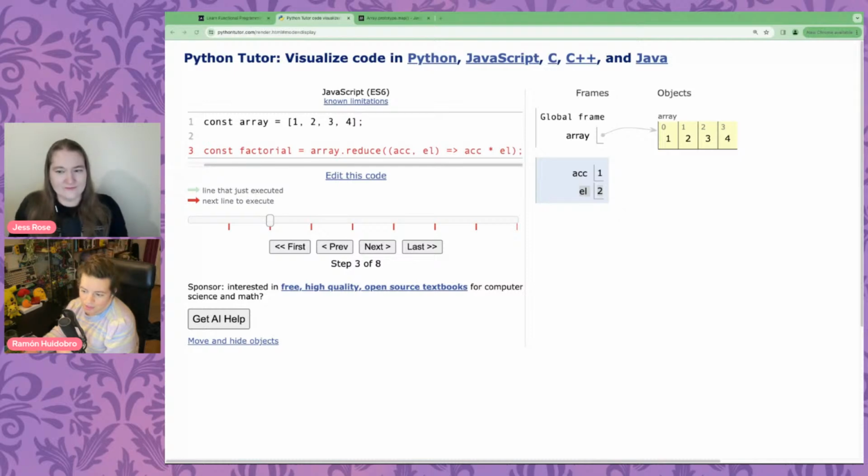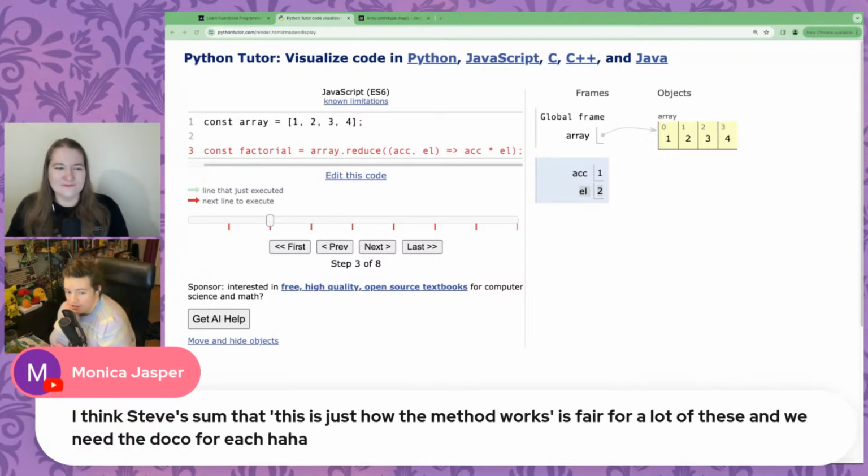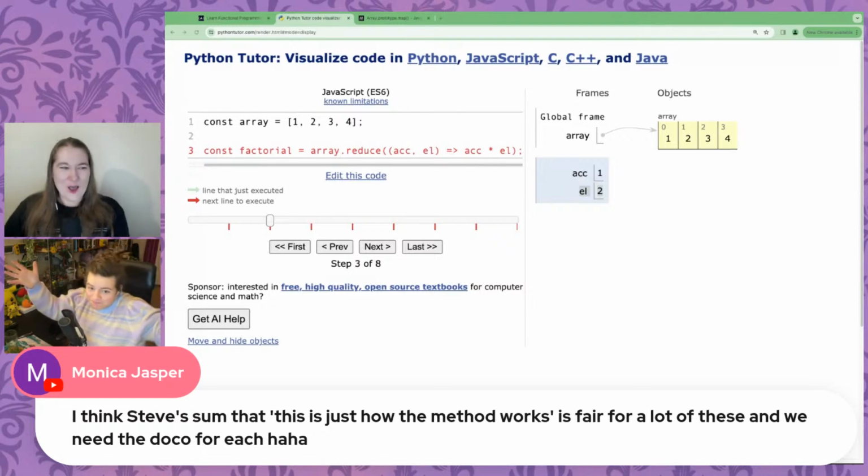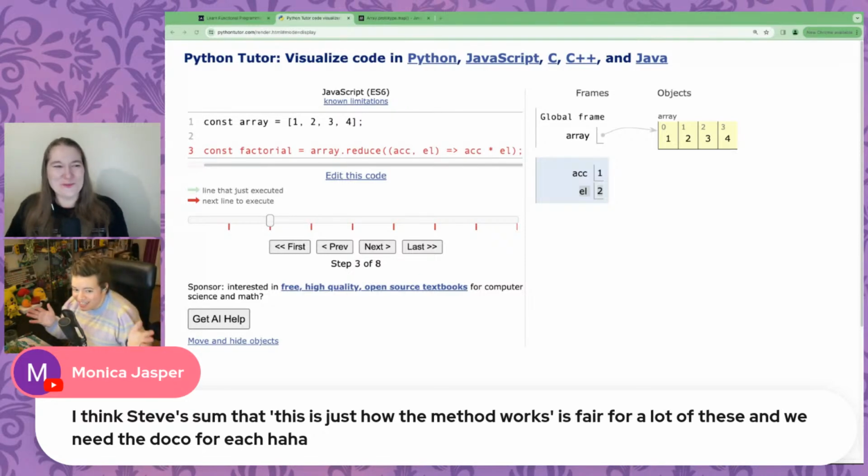I want to point out what Monica says here. I think Steve's summary that this is just how the method works is fair enough for a lot of these, and we need the documentation for each. And I'm sorry, it's extremely annoying, because it's good to question things.